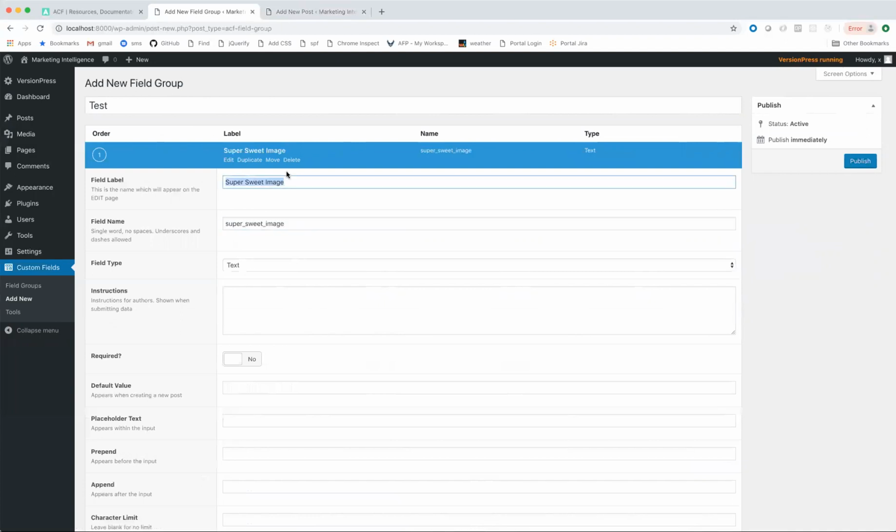You'll notice that this is the title. This is what will physically display above the field. And this is the slug, which is what will actually get recorded in the database. This is the key that will associate with the value that's set when a user creates a piece of content that utilizes this field. Under field type, I'm going to go ahead and choose image.